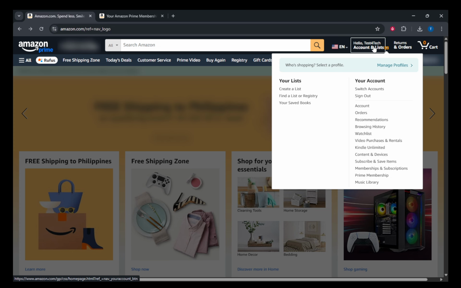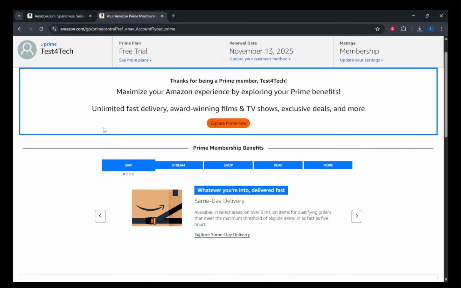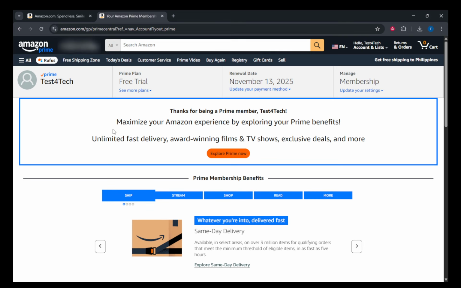Depending on your region, this might be labeled slightly differently, such as Your Prime or simply Prime. If you're having trouble finding this option, don't worry. You can alternatively go to your account page where a broad array of options is presented. Within these, you should spot an option related to Prime or memberships. This path is just as effective and ensures you reach your destination without any hassle.